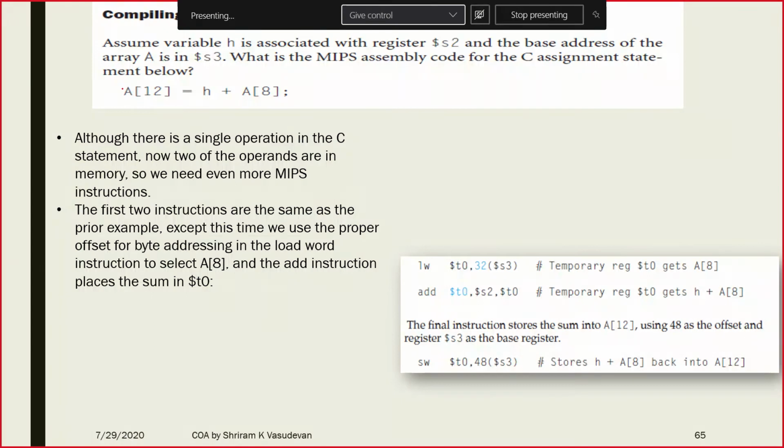So here, I have a variable h which is associated with register S2, and the base address of the array is available in S3.